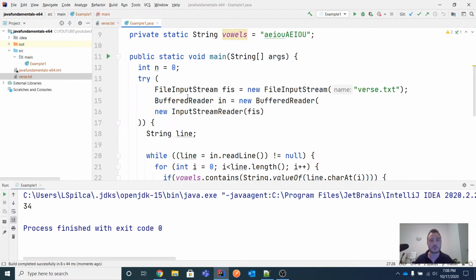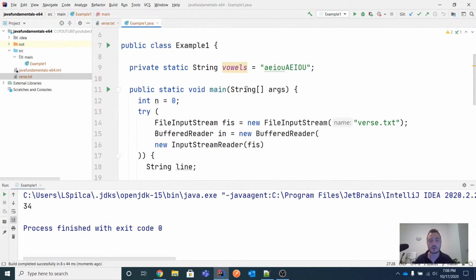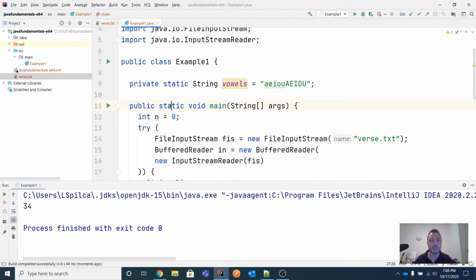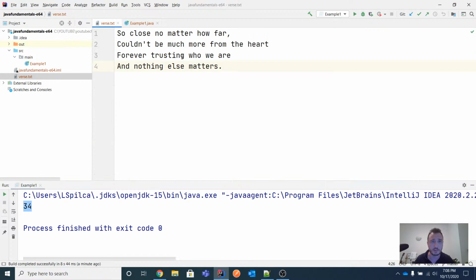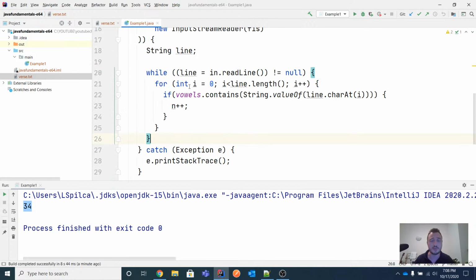And of course you can try to split this into several methods. Maybe you would not have static methods in a real world scenario, but you would have some objects, so you can unit test them. But it's still a long way of writing code just to count some vowels. 34 it says here. Let's trust this is the number of vowels. I will let you count them to see if indeed you have 34 vowels.